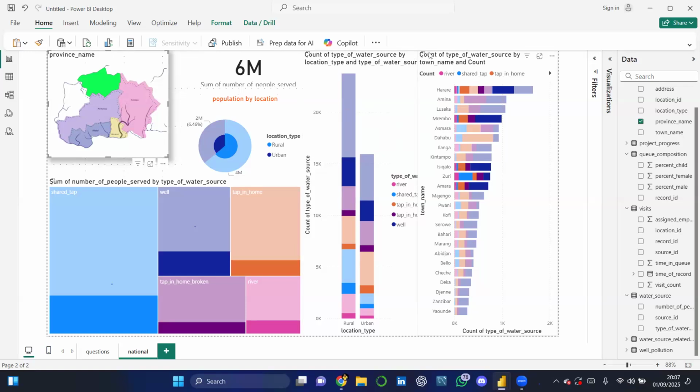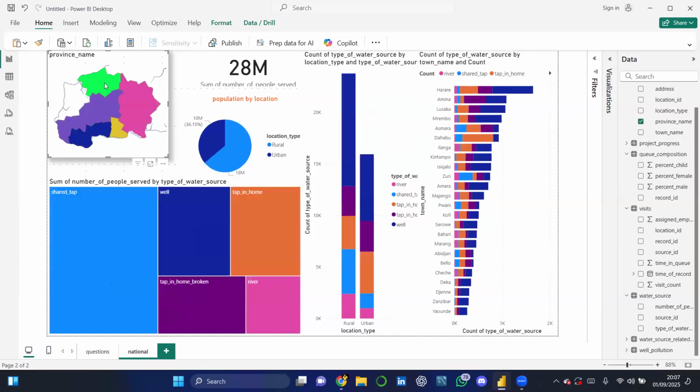These two are still loading. Okay, let me just refresh that and click on that again.